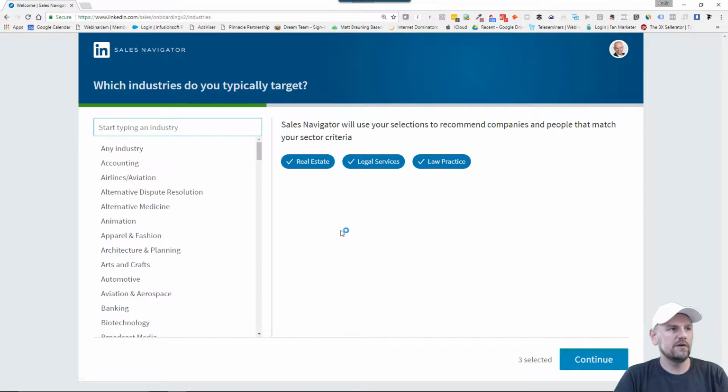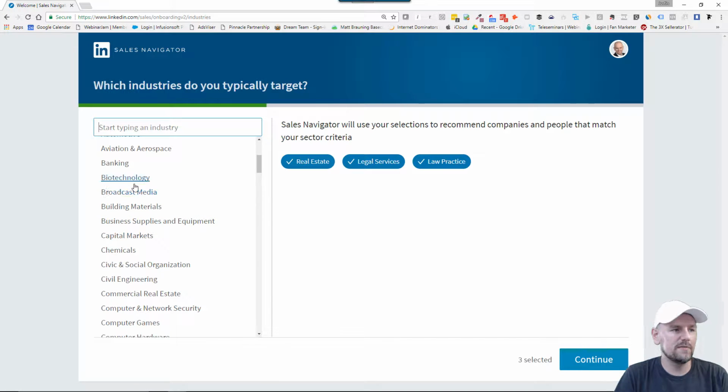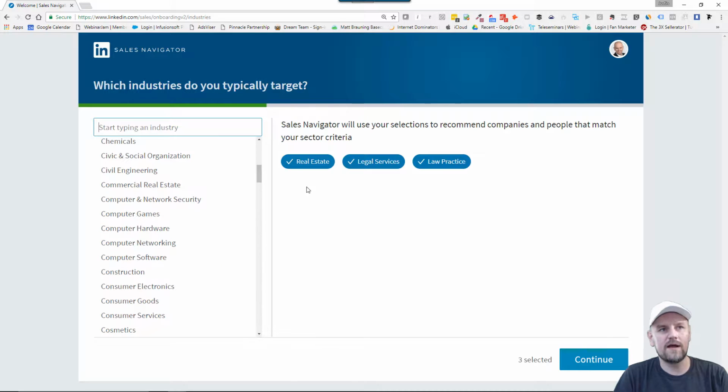If we look here, you can go through a list of the various industries. I'm not going to go line by line here, but you can look at different markets. You can look at bankers, you can look at broadcast media. What I have there is real estate professionals, legal services, and law practices, because I want to target real estate agents and lawyers as 2 prospect target market verticals for my business.